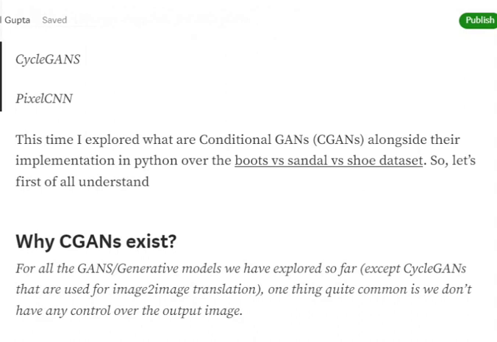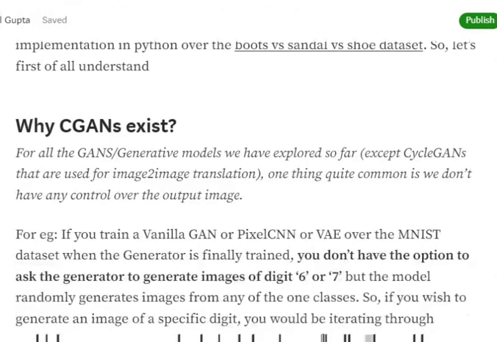First of all, let's understand what the requirement of CGANs is and how they are different from the vanilla GAN. If you have ever tried out GANs or seen my previous video, in most of the generative models we have trained, be it vanilla GANs, autoencoders, variational autoencoders, or PixelCNN, the major issue is that you train the model on a particular dataset, and eventually it's up to the generative model to generate some random sample out of it.